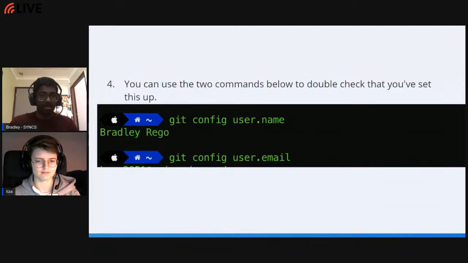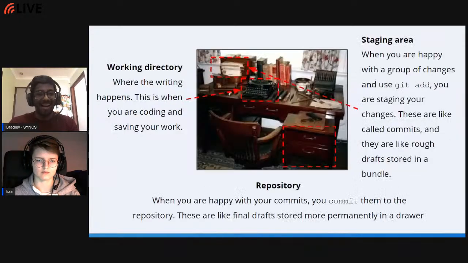Cool. And then after that, you can double check that you've set up your Git right. Basically, you just have to type in git config user.name, and then it'll come up with your name. That's my name. And then same thing for email. And I've omitted my email for obvious reasons.